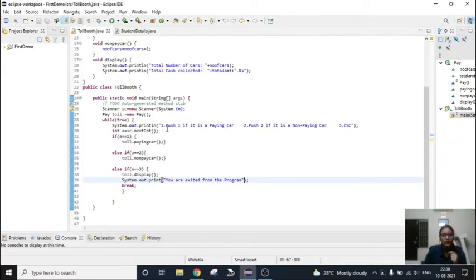Whenever the user gives 1, if the user wants to say that the car which has passed by is a paying car, then the user should push 1. If it is a non-paying car, the user should push 2, and then the escape button.